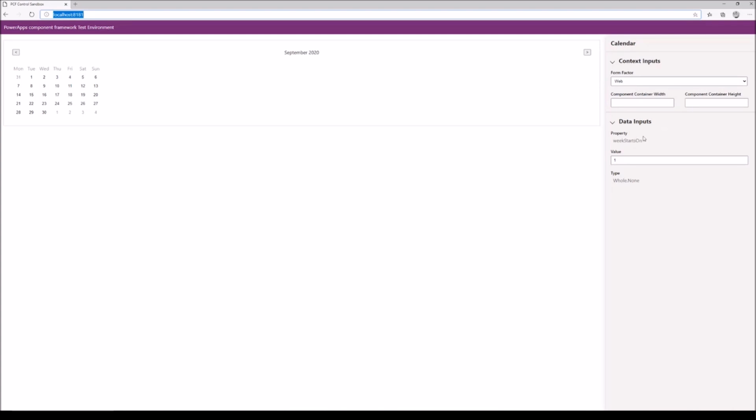And you notice over here, data inputs, week starts on. That property that I defined, I can now go change. So right now it's on 1 and the day of the week is Monday. Let's change it to 2. And you see that the control updates automatically in real time, so that Tuesday is the selected day of the week that we're starting on.